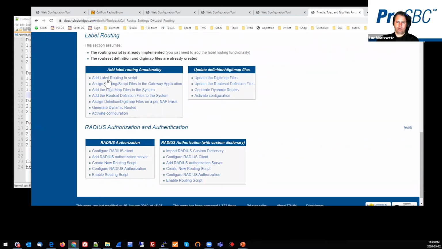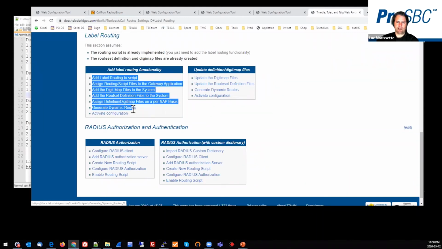So you just need to follow these steps here. All right. So for example, on this side, you need to add label routing to the script. You need to assign the files to the application. You need to add the digit map file to the system, add the definition file to the system, and assign them, generate the dynamic routes, and activate the configuration. So these are the steps.